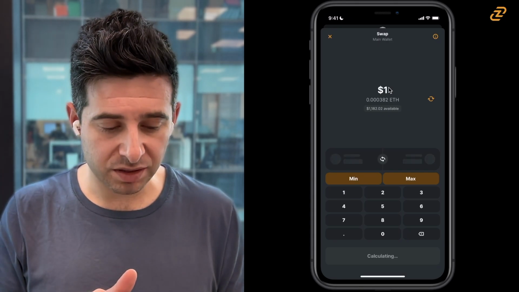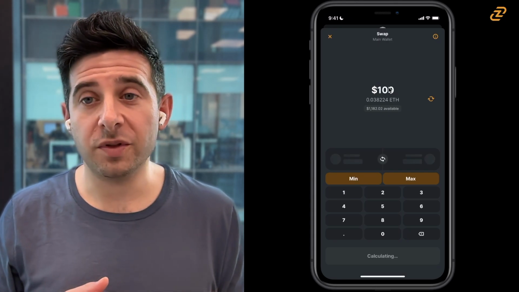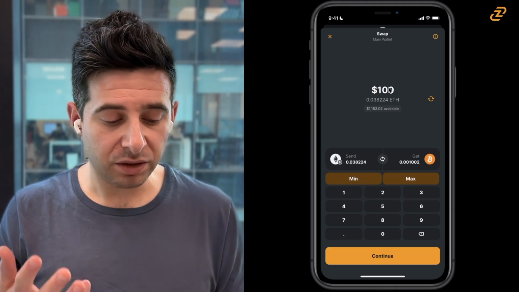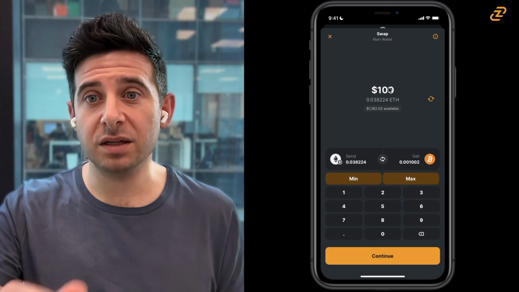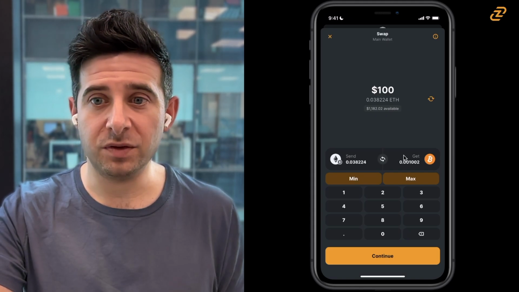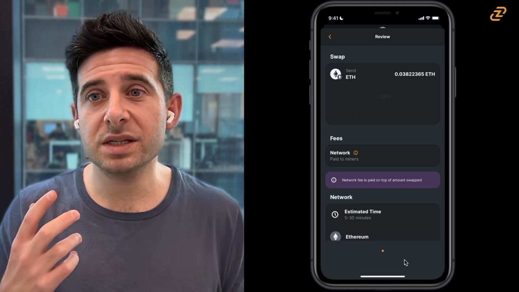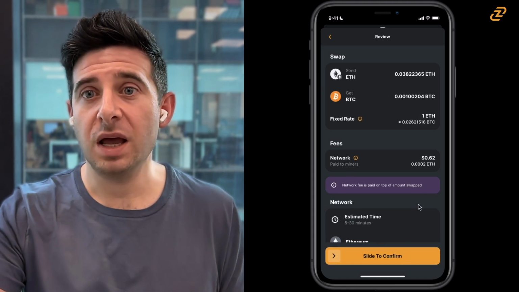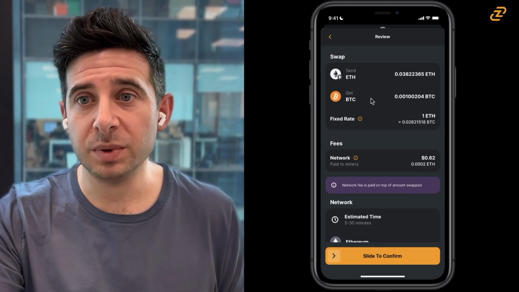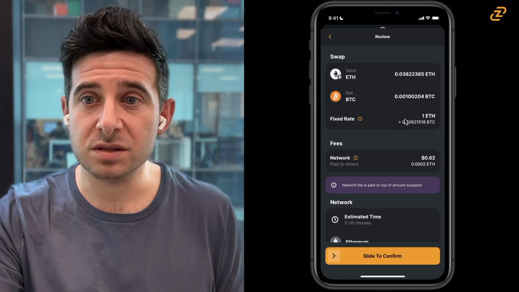So let's see, swapping $100 worth of ETH. And it will calculate to show me exactly how much I'm sending and how much I'll receive after the swap. So I'll tap on continue. And here I'll see all final full information. I can see I'm sending ETH, I'm getting Bitcoin at a fixed rate, and this is the rate.